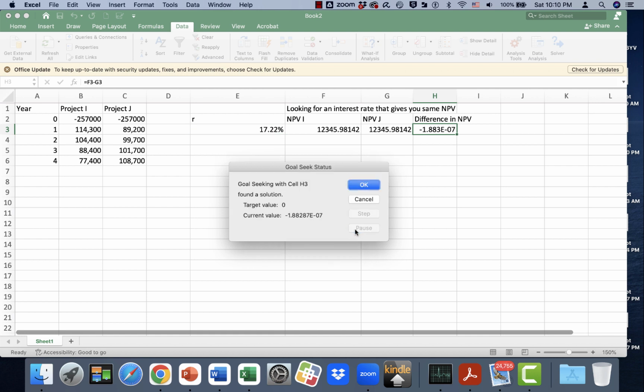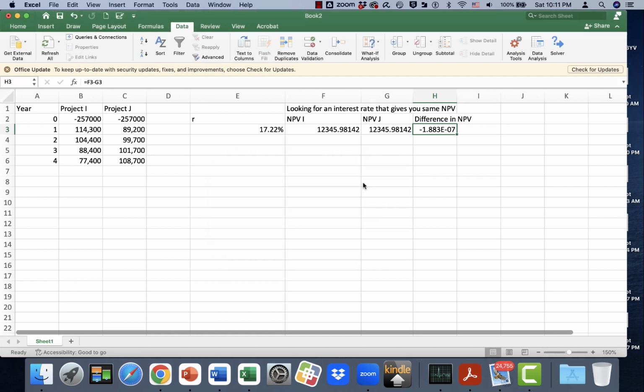Notice here it keeps changing until you reach something that's close enough to 0. So this -1.8883 to the power of -7 is the closest it will get to 0. And the interest rate that gives you this 0 difference is 17.22%. So this is what we call the crossover rate in this case. Okay, and then we just say okay, and that's it.